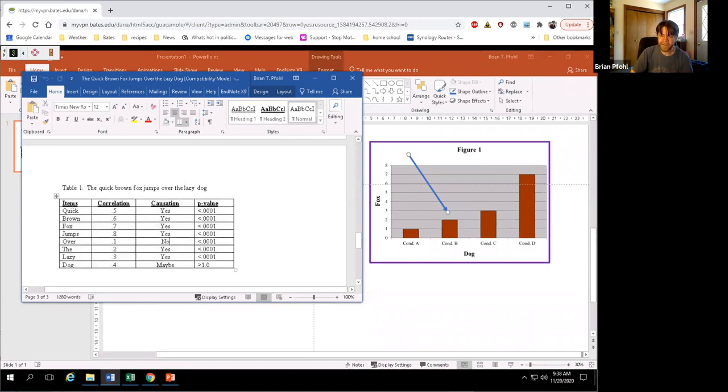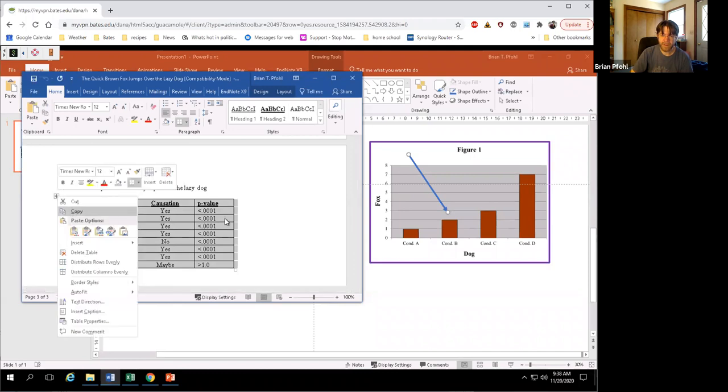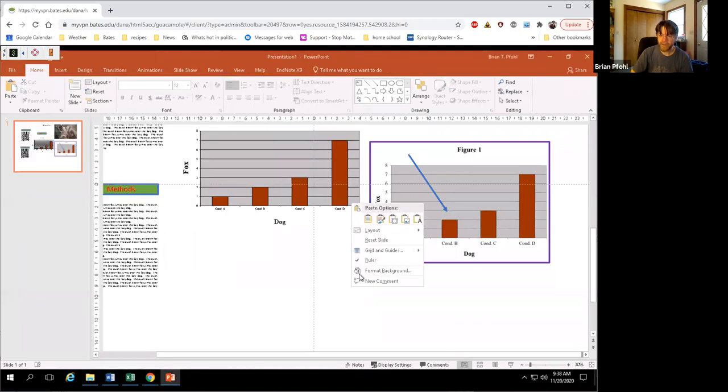In order to make sure I'm selecting the whole thing, it gives us this handy select all option in the upper left. So when I click there, it selects the entire table, then I can copy and then paste this in.